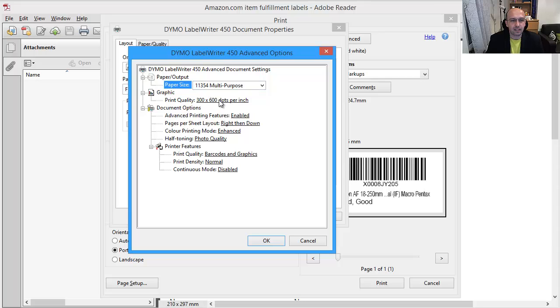Oh, I think the best, because I chose the best quality, the print quality changed from 300 by 300 to 300 by 600. I think that's the setting that we choose. This one, print barcodes and graphics. What else do we have? Text only, barcodes and graphics.